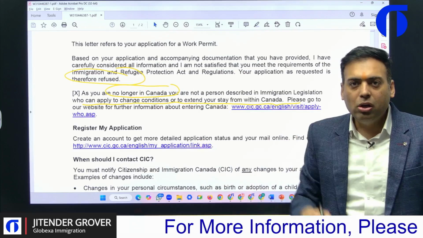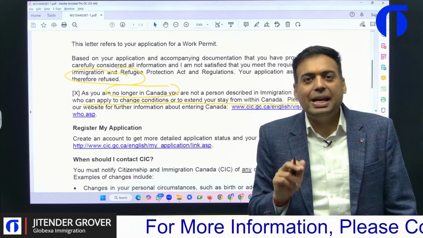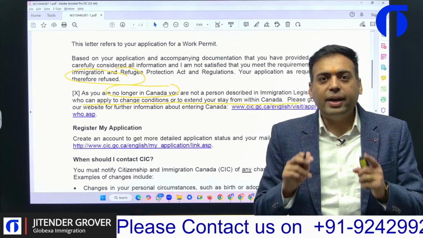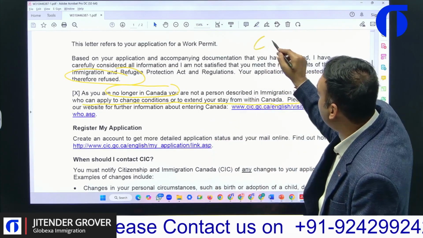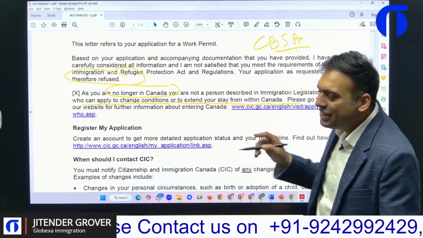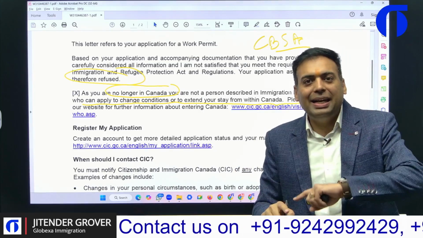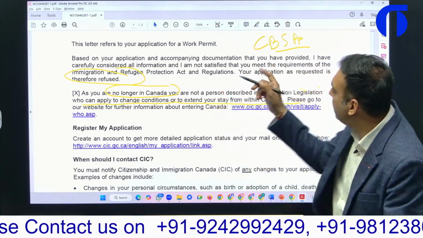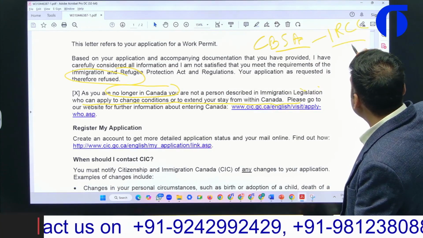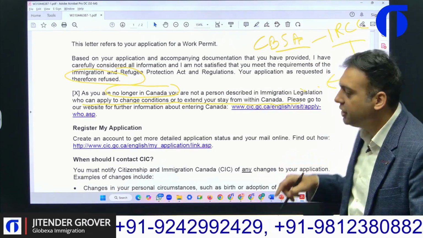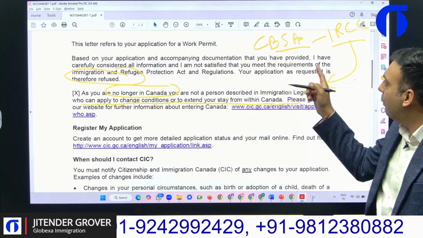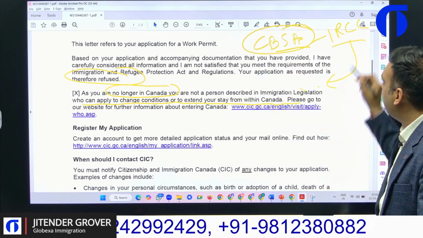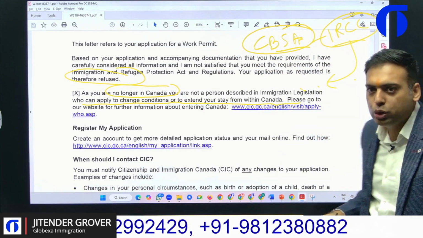Why does it happen? Even if you do not declare that you are outside Canada, Canada is able to trace your travel through CBSA. CBSA is the agency which traces your travel. If you are traveling outside Canada, they are keeping the record and sharing it with IRCC. And IRCC, who is processing your extension application, is able to get access to your travel record from CBSA, and they are tracing that you are already outside Canada.